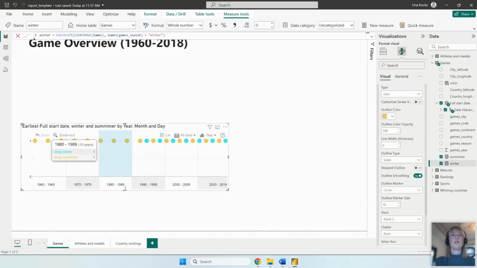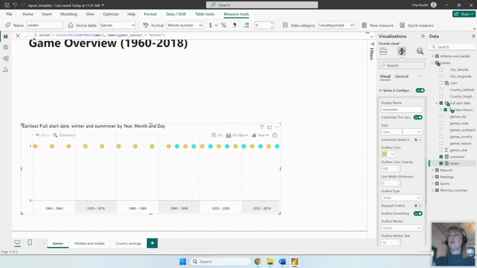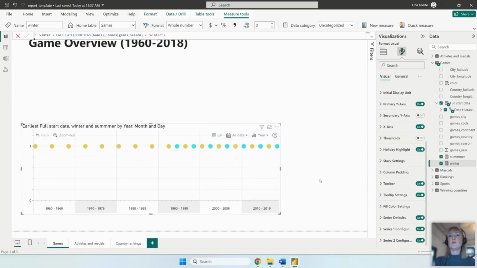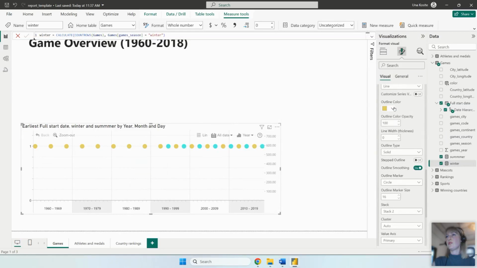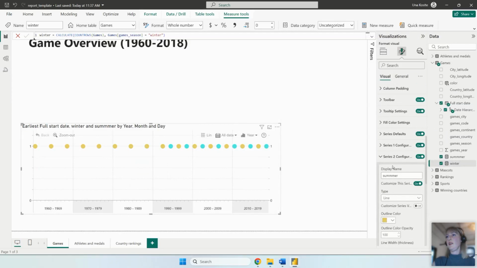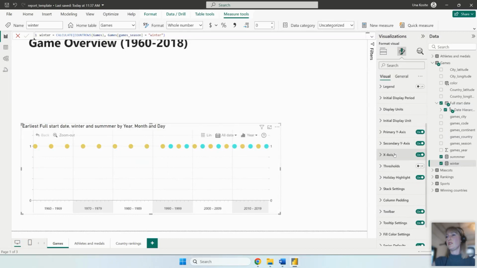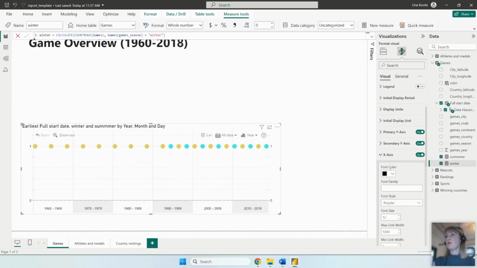I would like to have these in two different axes, so it just looks a little bit better. So I will turn on the secondary axis. Now I will say that for Series 2, for the summer, for example, I'm going to use the secondary axis here. And one more thing to do is just to adjust the axis a little bit. Sorry, not the x-axis, but the y-axis.